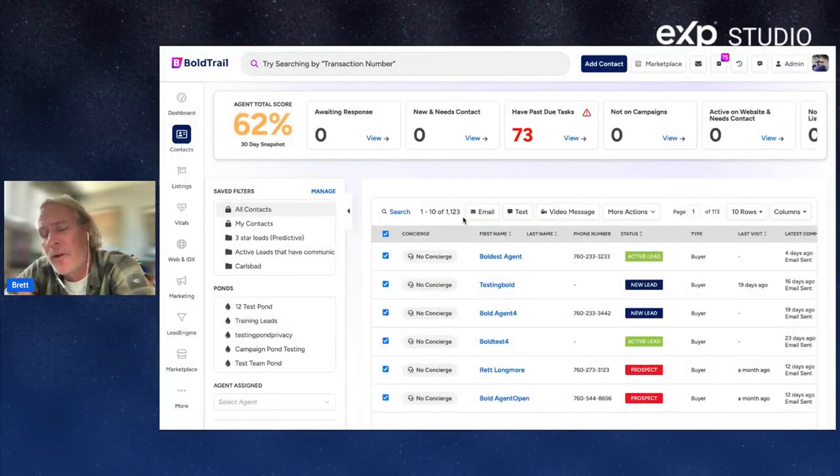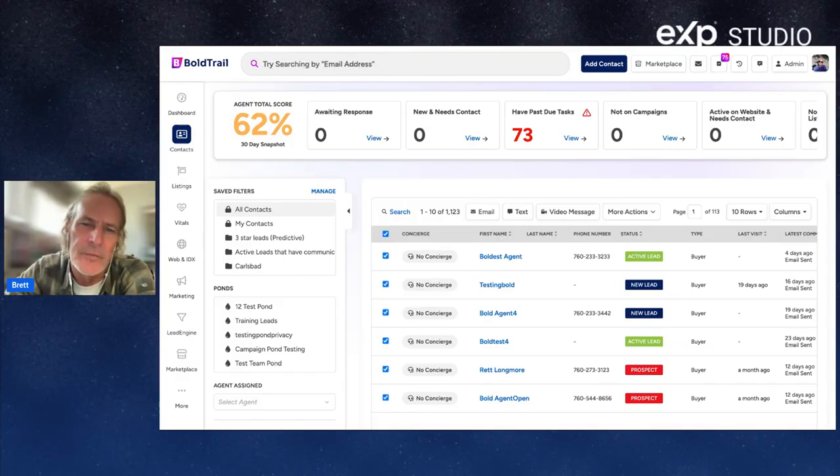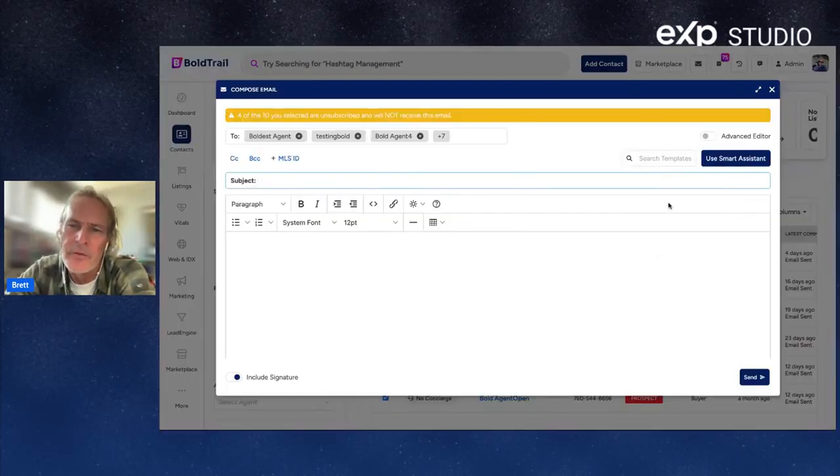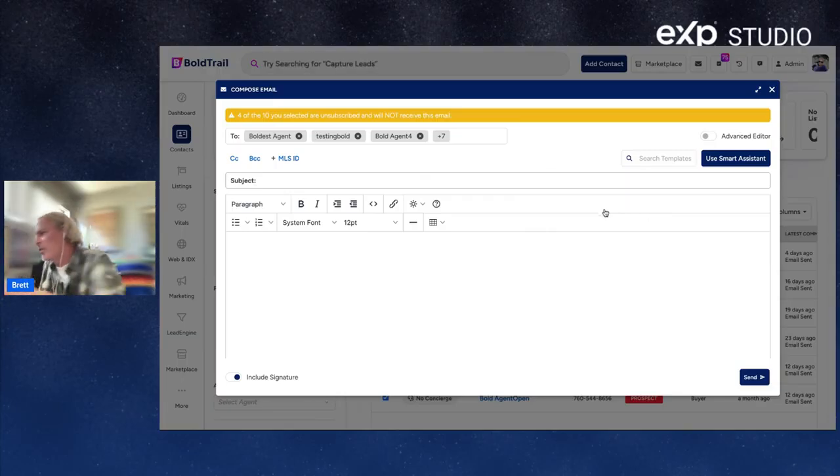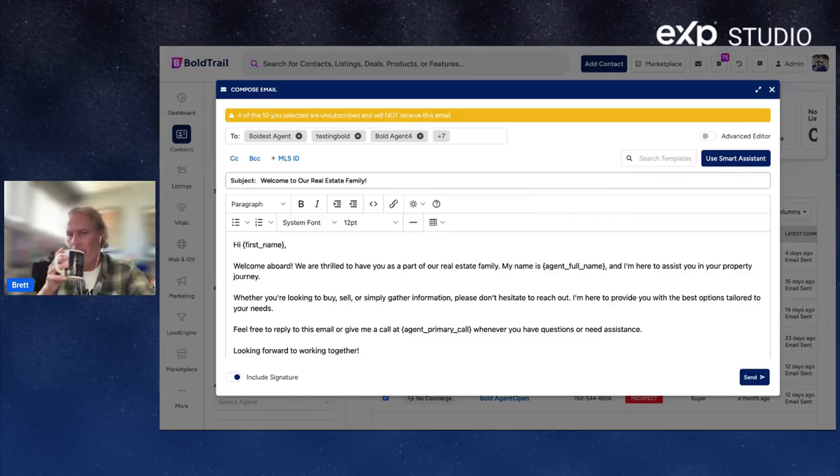And don't forget, or remember for the first time, that you also have that ChatGPT. Well, it's not ChatGPT. Think of it as BoldTrail's version of ChatGPT baked into the platform for emailing, texting, and call scripting. So if I was to write that email and you're like, nah, why don't you just write it for me, Smart Assistant? Click Smart Assistant. What do you want to do? You want a welcome email? Check in? Maybe I want to do a custom prompt. Happy 4th of July from your area. When you have real estate needs, let me know, or whatever you're going to say. But let's check out how fast, send a welcome email message, send a check-in message, use custom prompts. There it is. Boom, done, send.